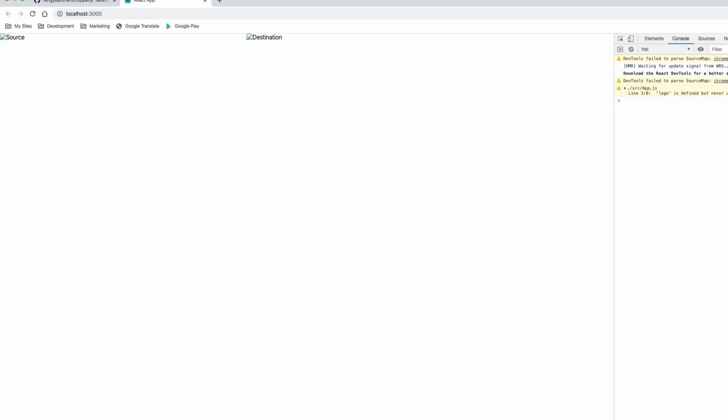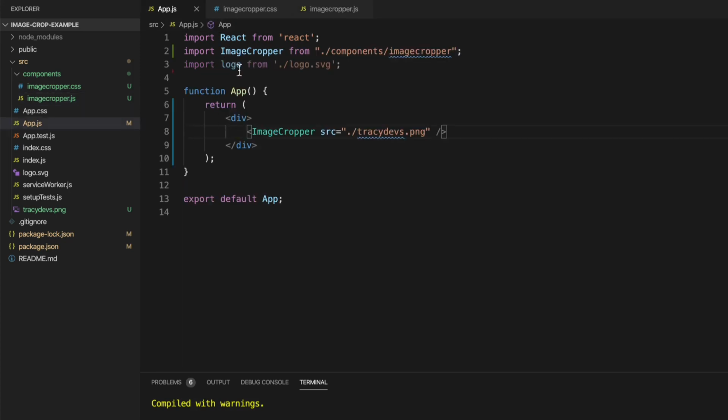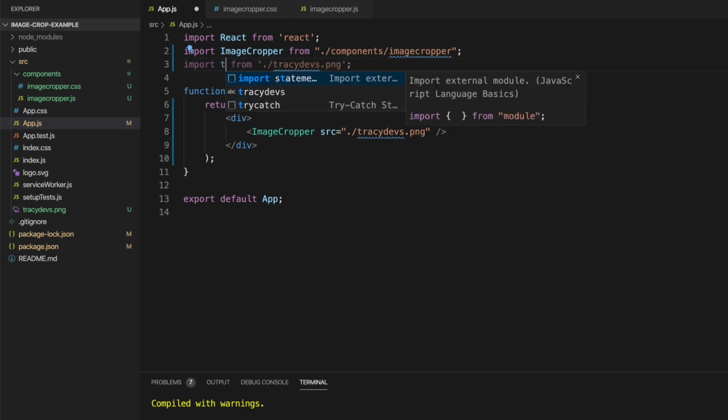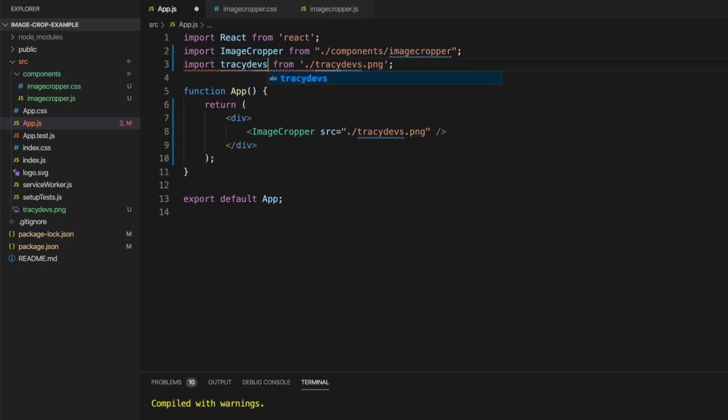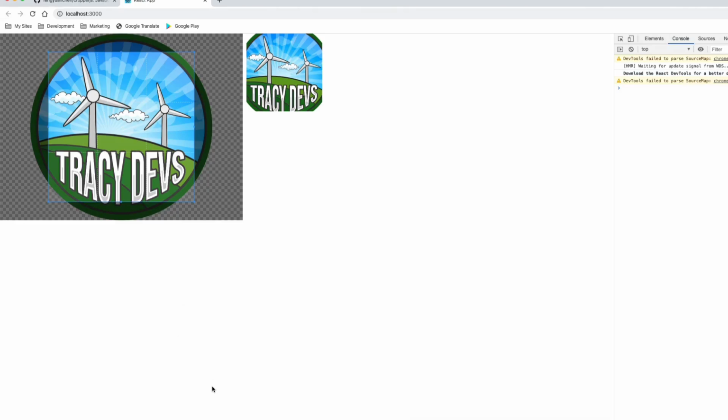So let's go back into our Visual Studio Code. This is where we're going to go into app.js. Let's go ahead and maybe say import my image from, we have a relative path, tracydevs.png. Let's go ahead and maybe call it tracydevs. We're going to say that this is source. Let's go ahead and say tracydevs. I think this should work out better this time. It's building it. Let's go back into the browser. Yeah, looks better.